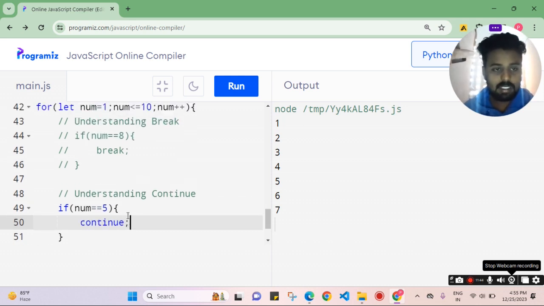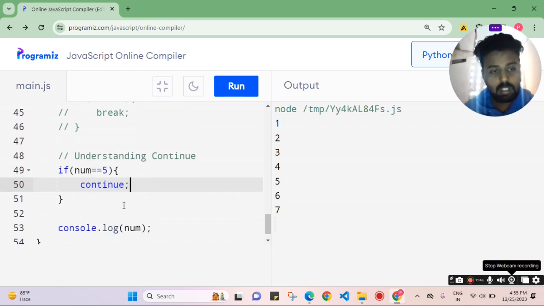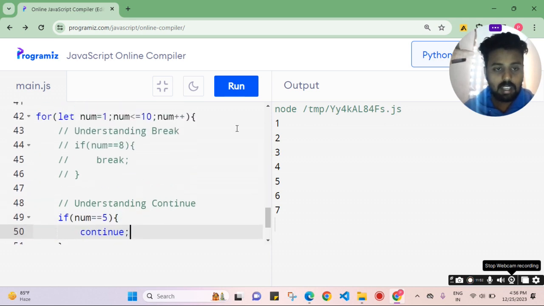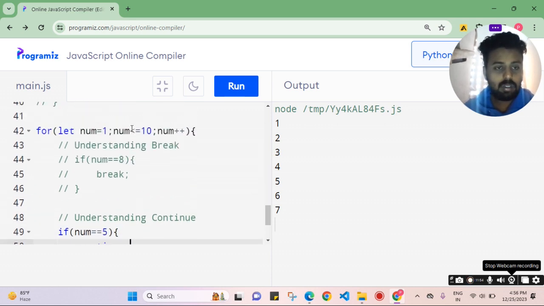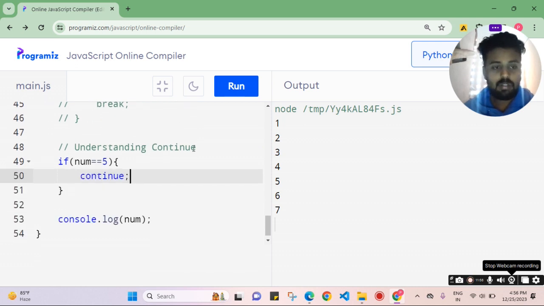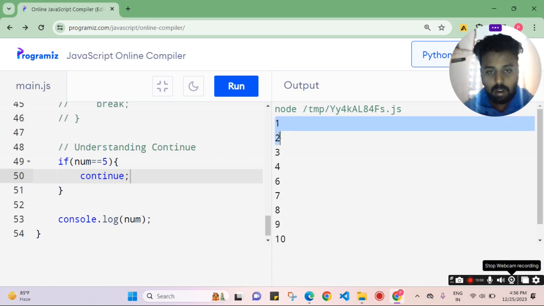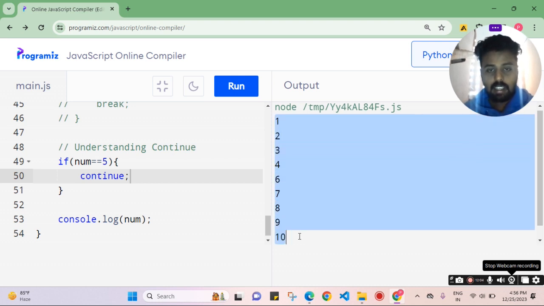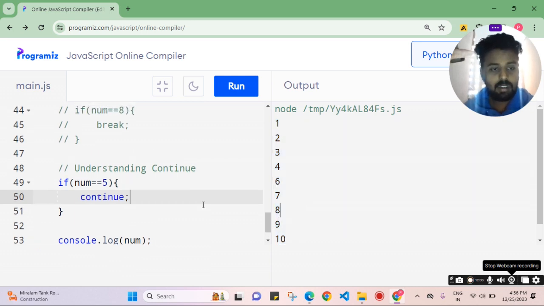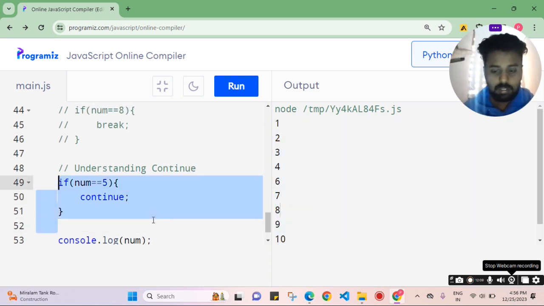What the continue statement does is that once the number hits 5, it doesn't go below this code. It just continues from here. From here, it comes to this increment statement and again goes to the condition and does all the stuff it does. You just keenly observe, 5 will be skipped. 1, 2, 3, 4, 5 is skipped, 6, 7, 8, 9, 10. This is how break and continue work in general.